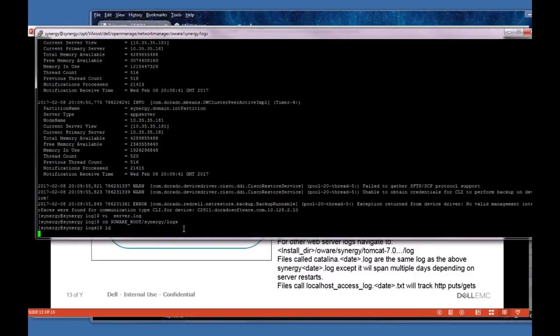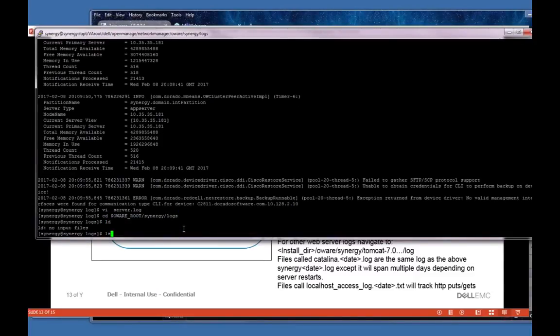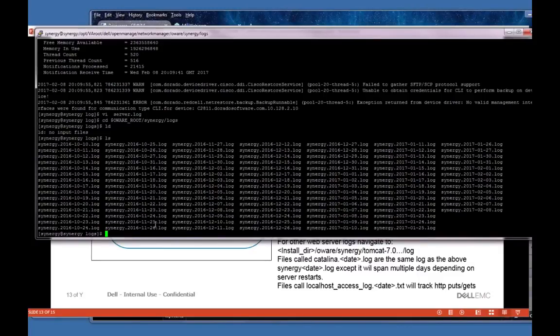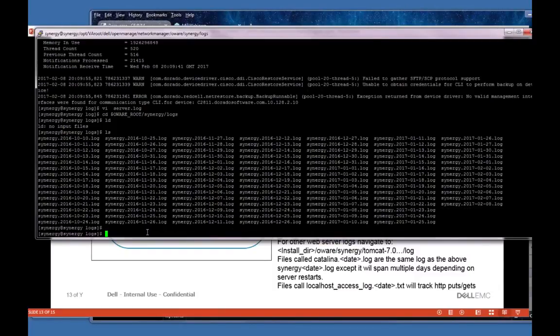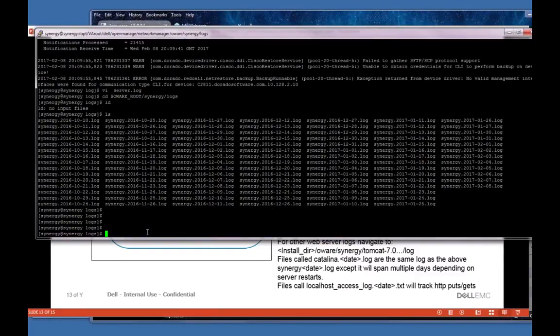I'm going to do an ls here. And here you see a whole bunch of Synergy type logs, and these are basically on a date type system. So you see the last one here is the Synergy log. And you won't see a lot here unless there are particular issues. And so it's the same thing.